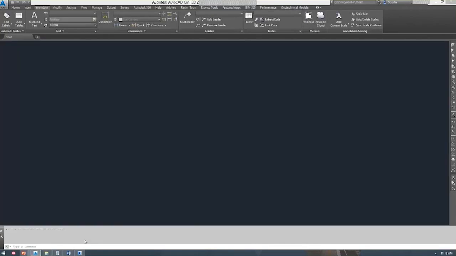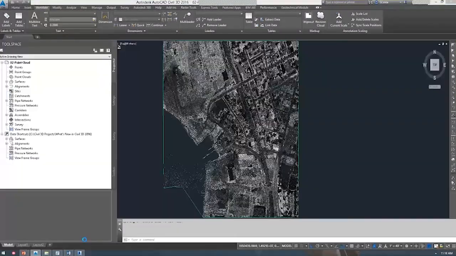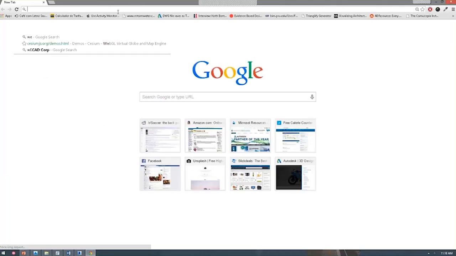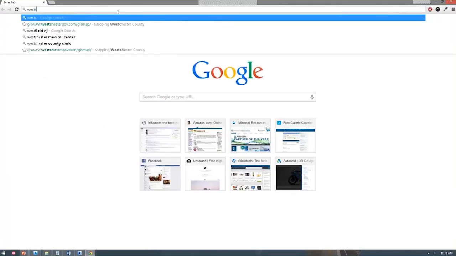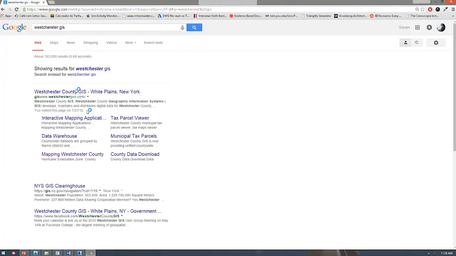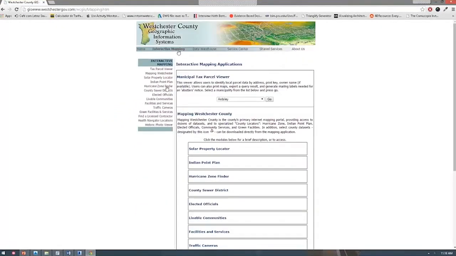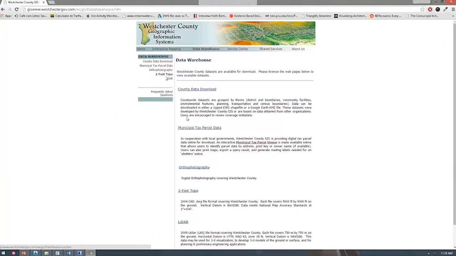All right. Now, to give you an example and to show you how easy it is to do this, I actually created a data set that was readily available online. So what I did was I fired up Chrome and went to the Westchester GIS website. And on here, through their interactive mapping, I was able to find, I should say, the data warehouse, some of their LiDAR.